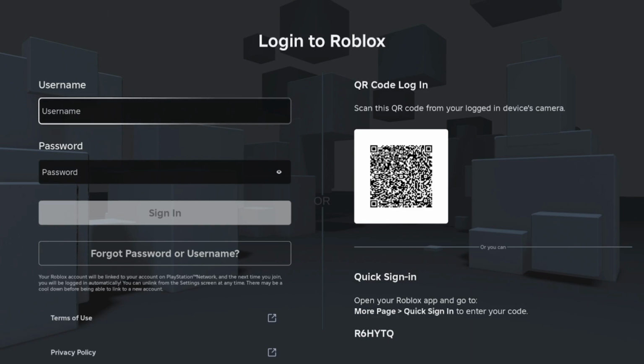Now, you need to go ahead and enter your Roblox username and your password, or you guys could also use this QR code towards the right side so that you're able to do the process on your phone. So let's say, for example, you have your username and your password saved on your phone. Then I recommend that you scan the QR code with your camera, and then from there, you should be able to go ahead and log in.